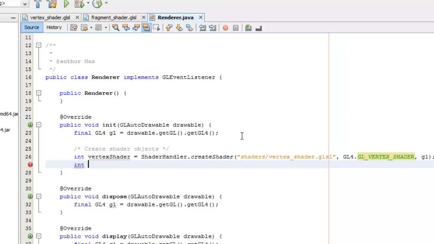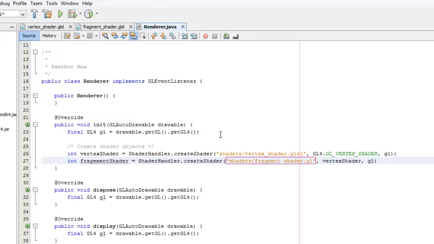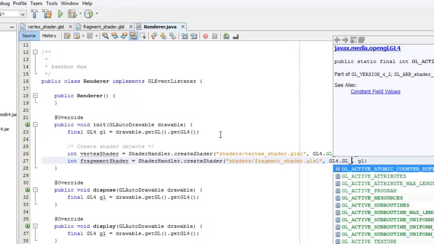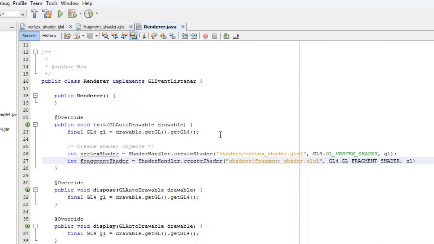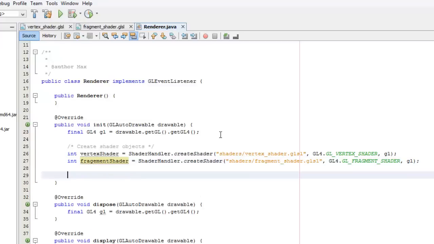The same thing we're going to do for the fragment shader, which is going to be shader handler dot create shader. You specify the path shader slash fragment underscore shader dot glsl, and the type of shader we're creating is a fragment shader, gl4 gl underscore fragment shader. Right, so we've created our shader.